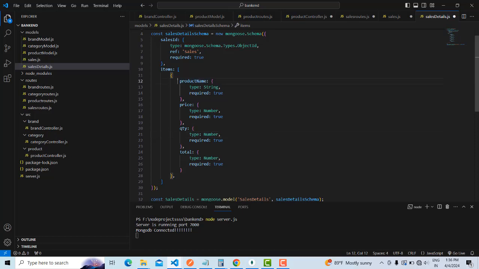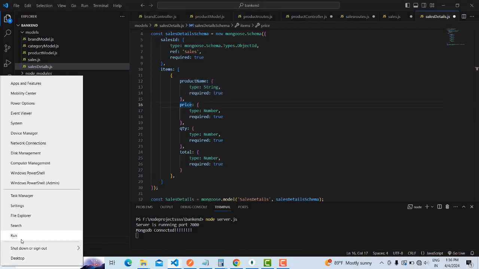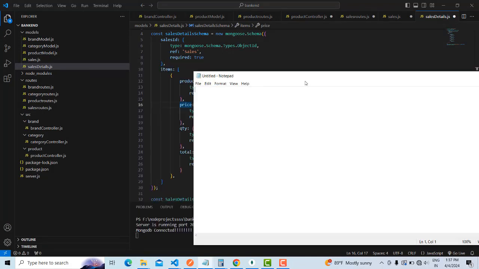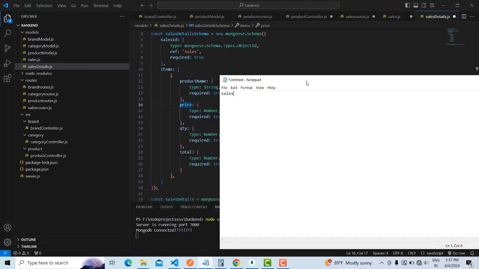So what are the items? Sales product name, price, quantity, and total. So these are the products: product name, price. If you imagine the sales table: ID, subtotal, and then sales details.